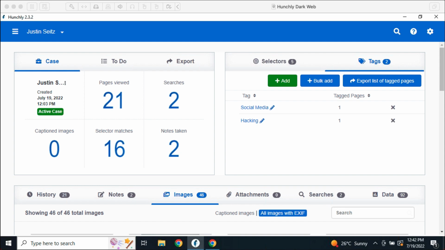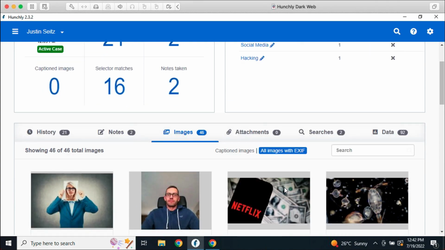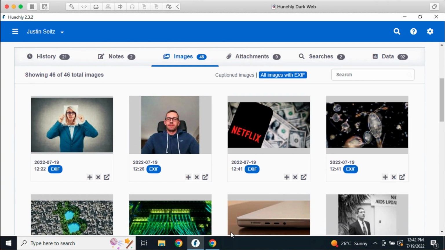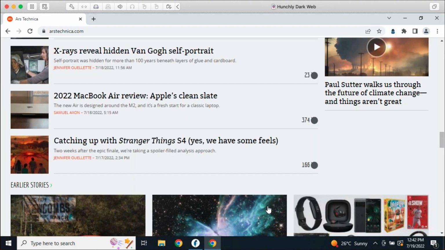All right, cool. Any questions about that so far? I see one question. Any more about those images in particular with EXIF metadata?